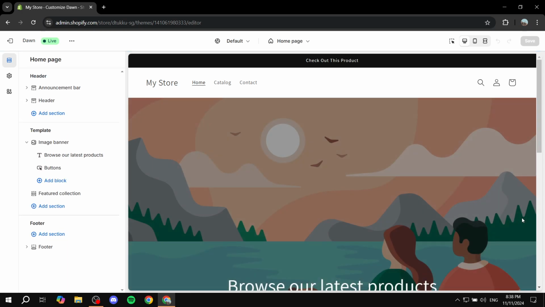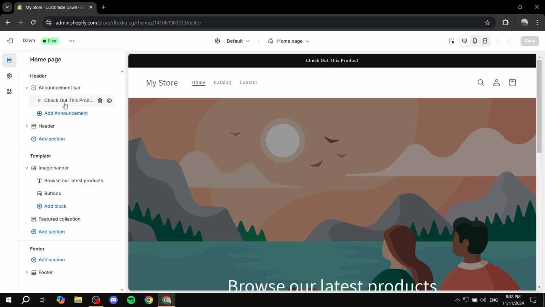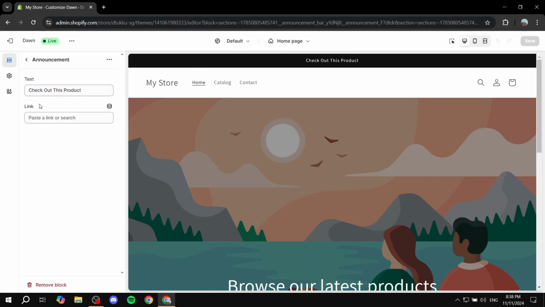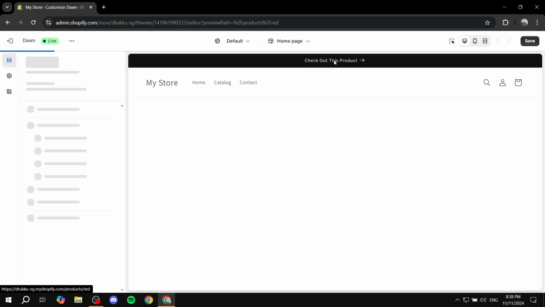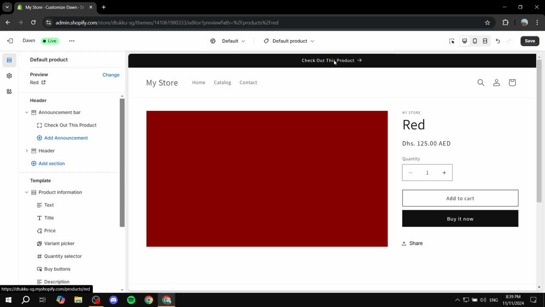Now that I actually did add a product, we can just click on not announcement bar itself, but we can click on check out this product or the text, and then we just click on this one, click on pages, and then you just want to, sorry, not pages, you want to click on products, and then just select the product that you want. And then now we can actually see we have a link. It is clickable, and if somebody clicks on that, it's just going to take them to that specific product. So this is going to work well if you have some products on sale and whatnot. This is going to work well with them.